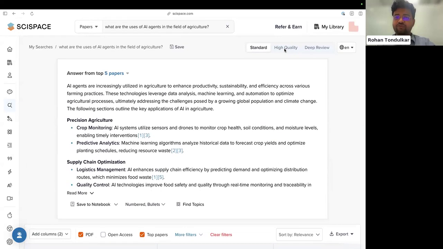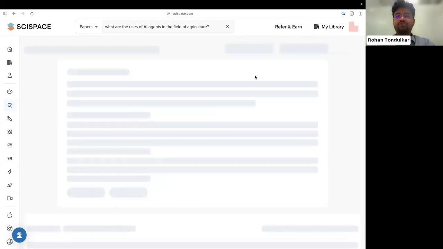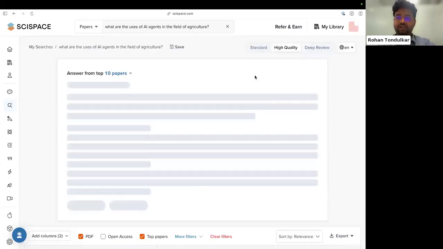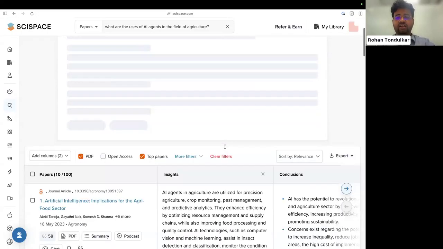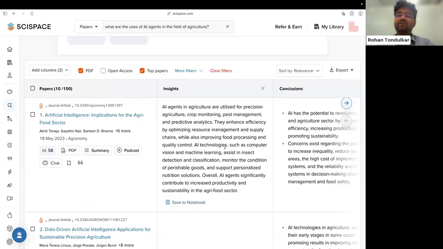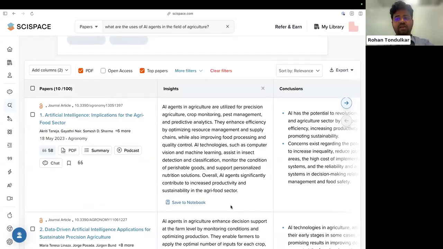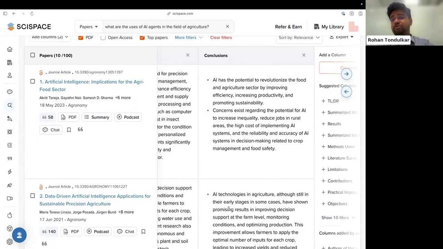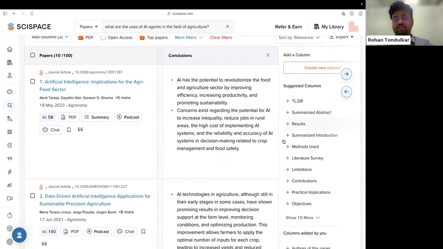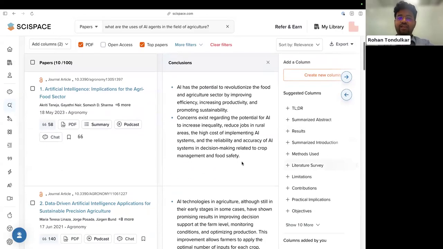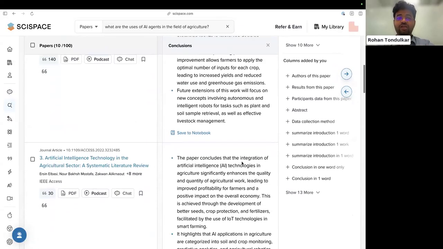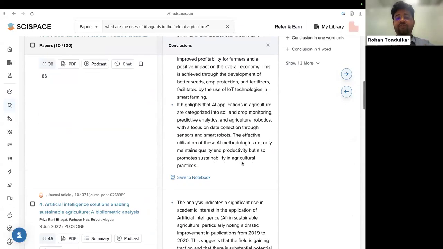Let's quickly shift to high quality. The only change that will happen is the number of papers which are relevant will increase, and the filters, since they are here currently, will stay. Some internal algorithm improves these answers and stuff. So one of the most important things on literature is you can add columns, right? Now I can just say, hey, results, what are the results from each? And you'll get this column where you can quickly go through all the PDFs in one shot, right? This is something that's very valuable.